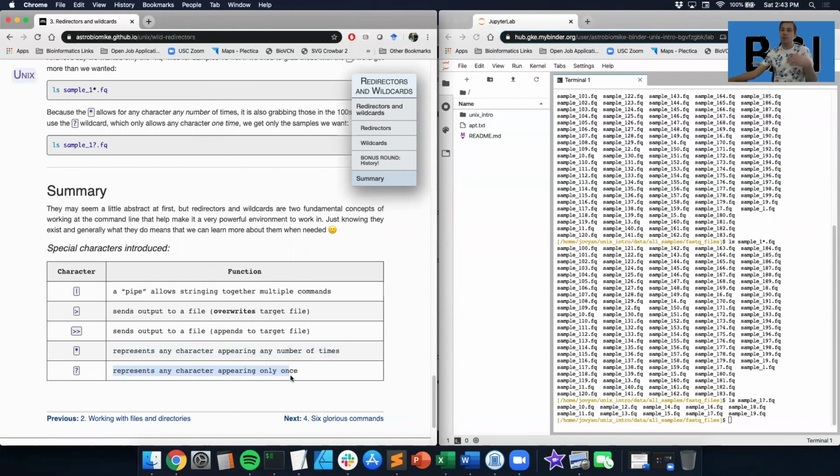So with that, I'm going to conclude lesson 3. We'll continue with lesson 4, which is titled by Mike, 6 Glorious Commands. The 6 commands that you should learn and know when you're working in the Unix environment. See you in the next lesson.